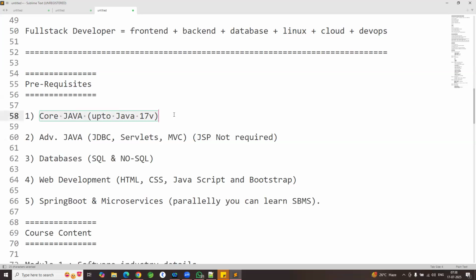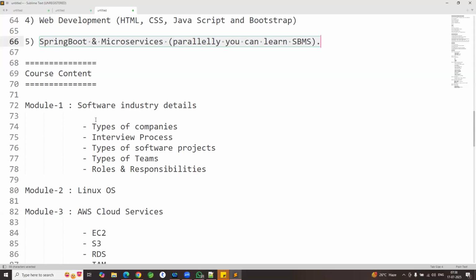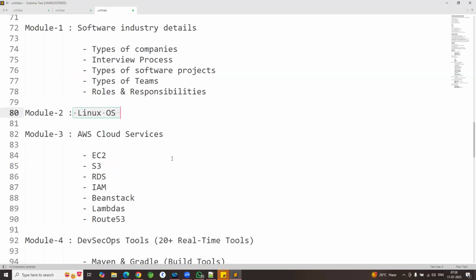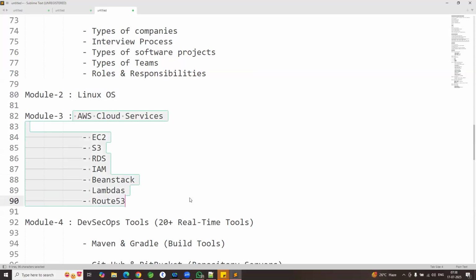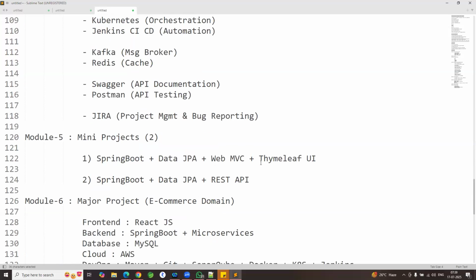Prerequisite: core Java, advanced Java, database, web development. Boot and microservices you can learn parallelly. Coming to our course content. First module, software industry details. Second module, Linux operating system. Third module, AWS cloud services. Fourth module, DevSecOps tools. 20 plus tools we are going to cover.